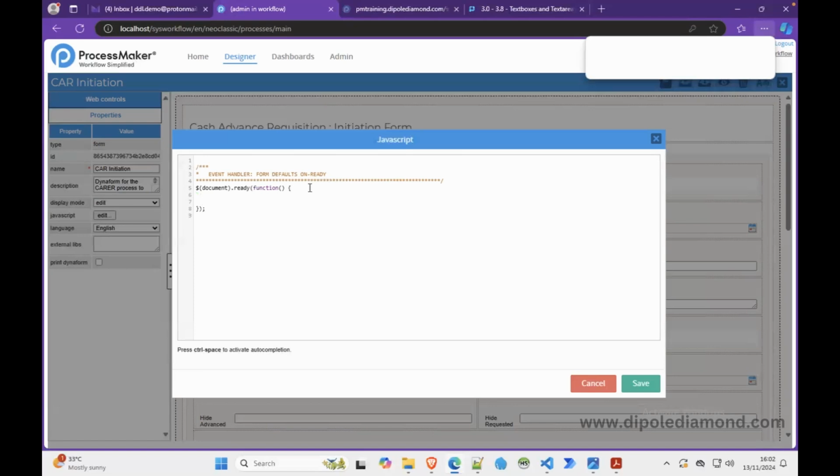So first thing we want to do is to allow the user to use both the expense reason to input data into the expense reason field, as well as the amount requested commas field.